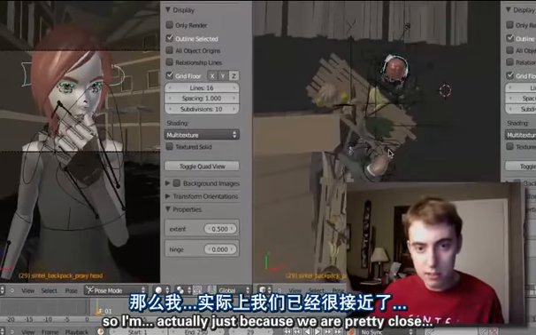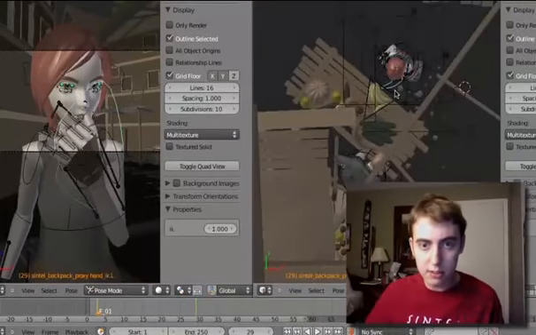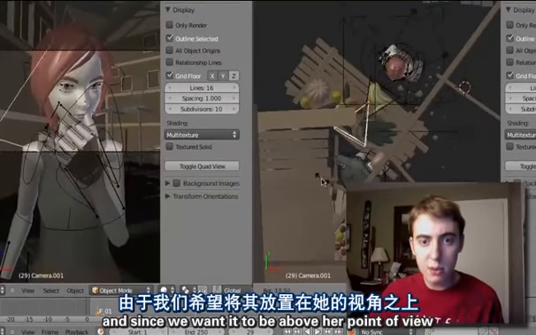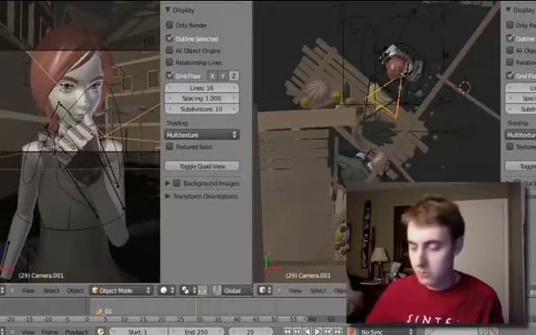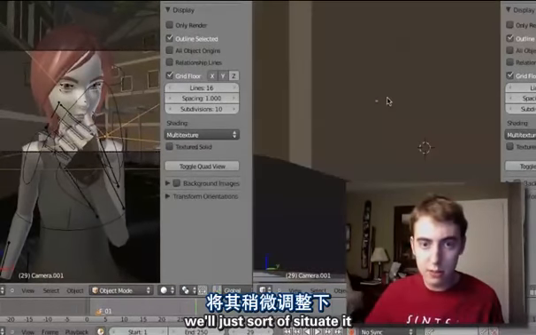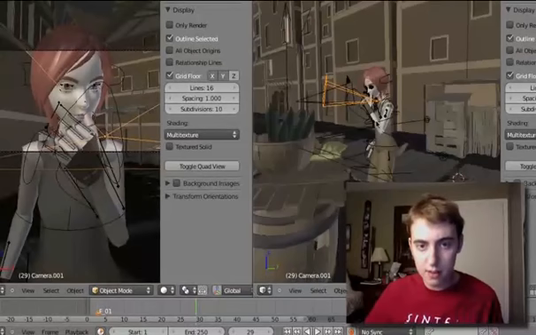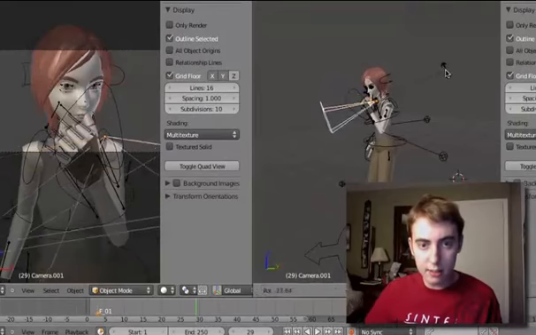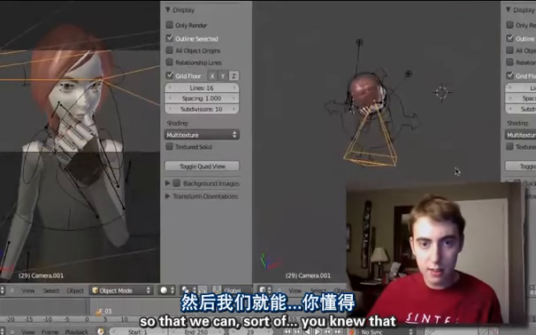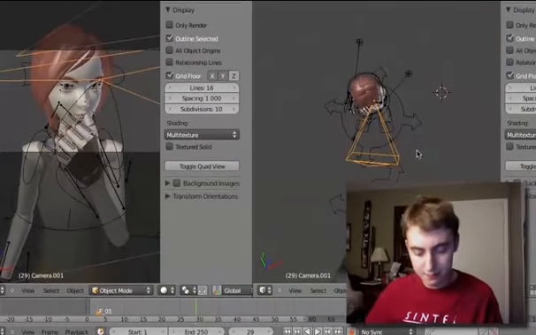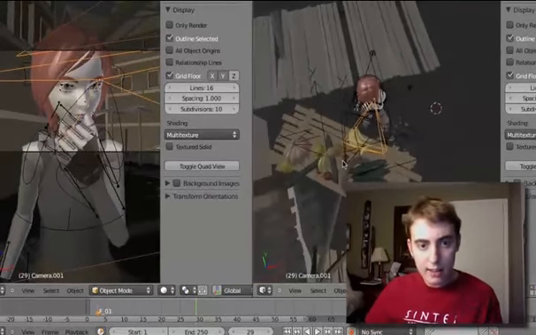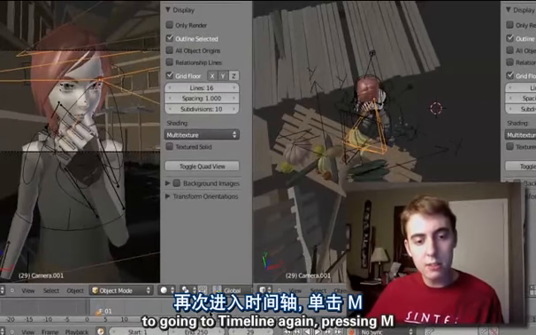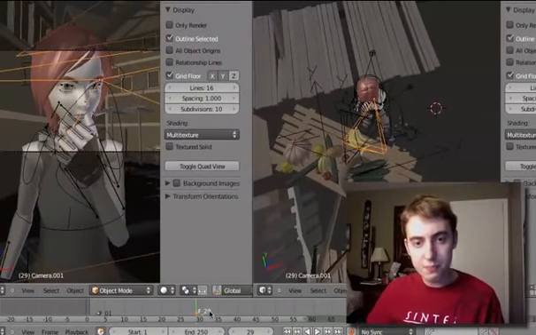Now I want to add another camera. So I'm actually, just because we're pretty close, I'm just going to duplicate this camera. Duplicate the camera, rotate it, and since we want it to be about her point of view, we'll just sort of situate it. Let me move this camera to the first layer, just so that we can do that. And now let's add our second marker. So going to the timeline again, pressing M.